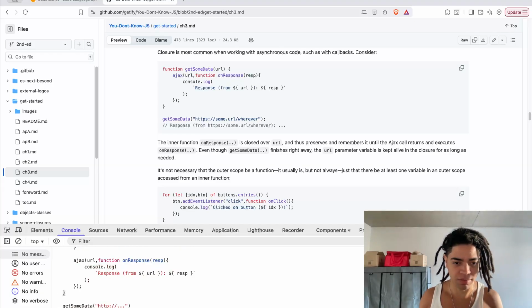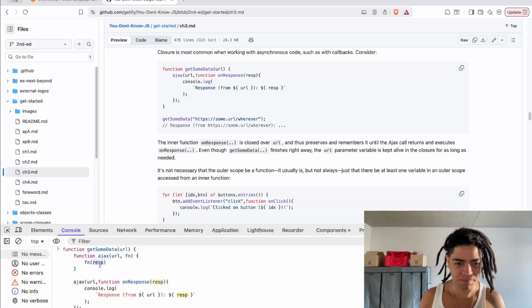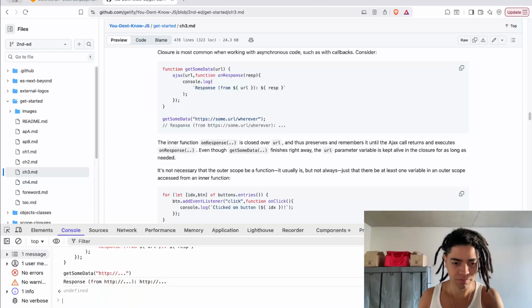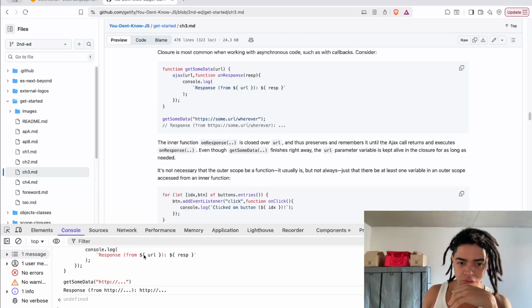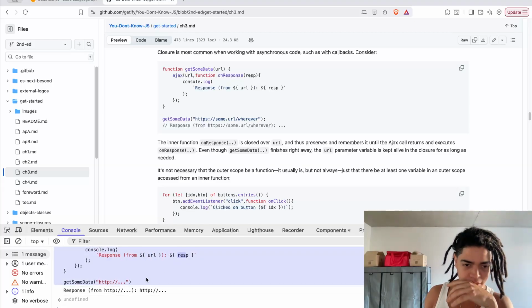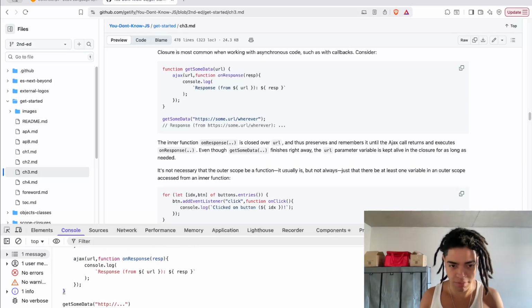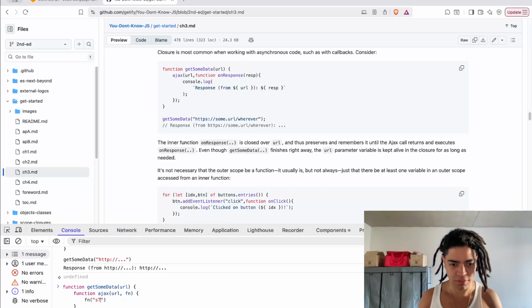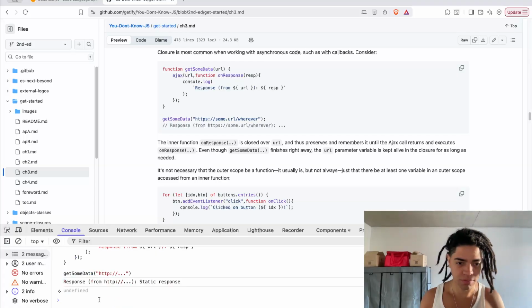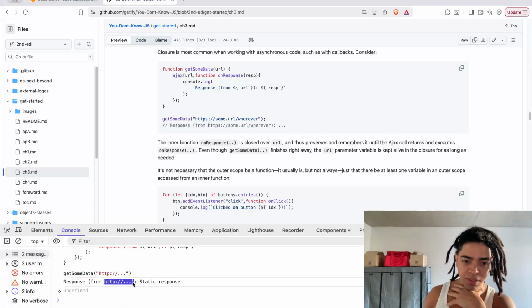Oh yeah, you're right. Yeah, because we're not passing any reference to this. And that's what happened, right? It's a response from URL, and the response is that, right? So we can also say something like this, say, hey, this function would say, hey, static response. So you have from HTTP, you say static response.